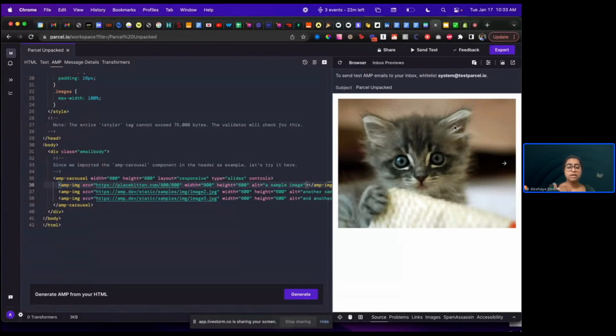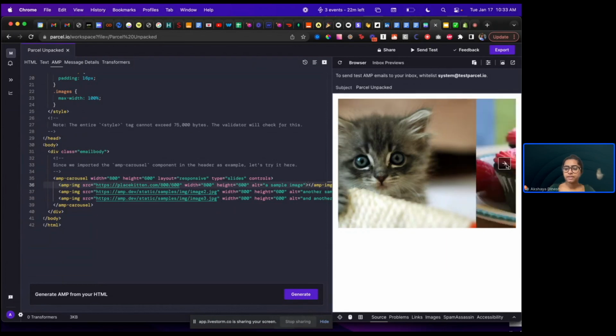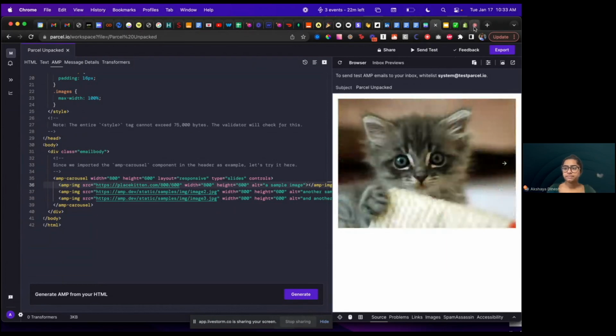For links, you can use HTTP or HTTPS, but you do need to have something in that front section of the link. So just a couple other nuances there. Look at that cute kitten. Love it.